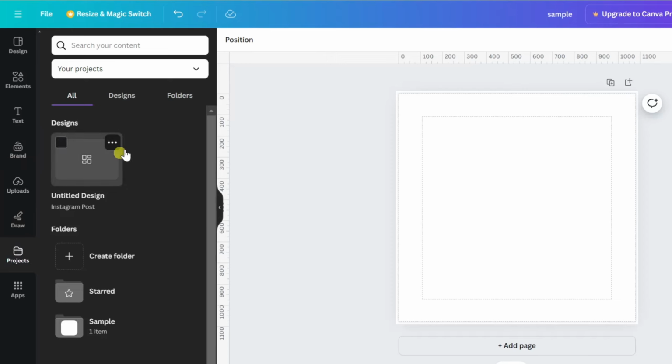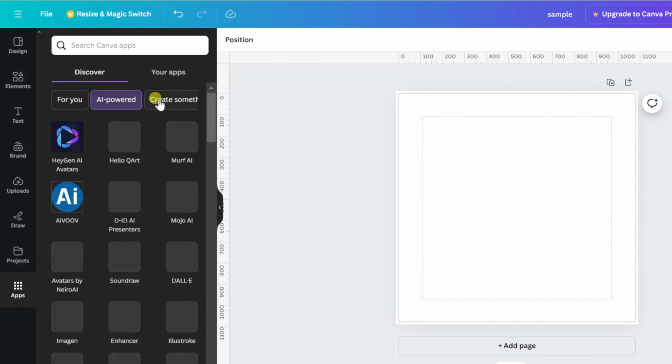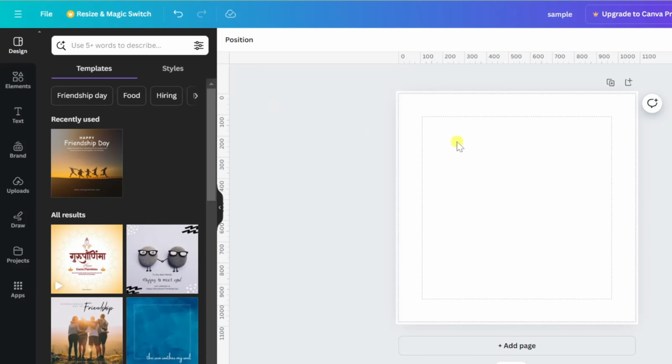Again, a navigation panel. You can access your folders from here and your recent designs from this part. Next we have the apps. You can choose from AI powered or non AI powered apps. You can use the functionality of these apps in your designs. So this is all for this particular video where we talked about the left panel of the Canva editor.